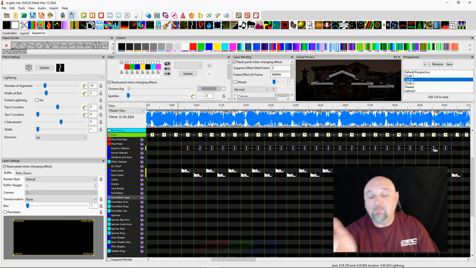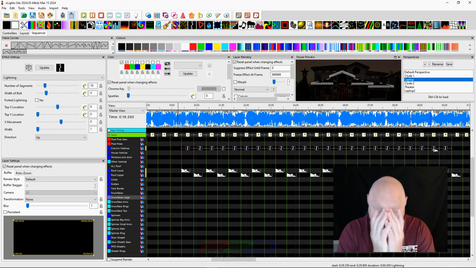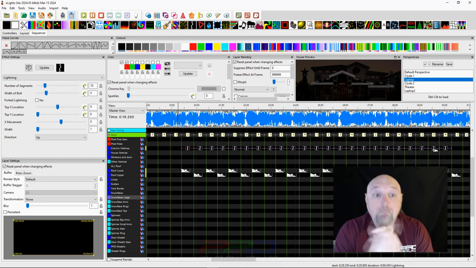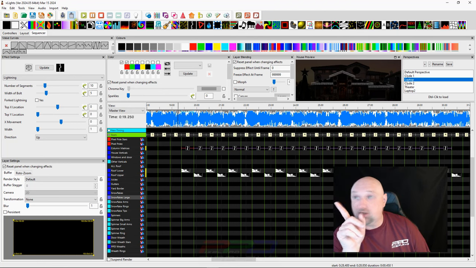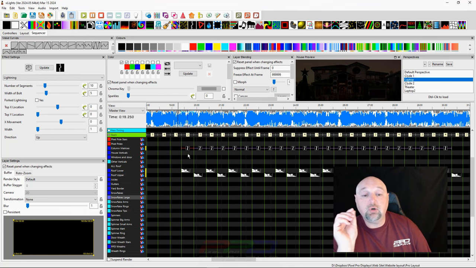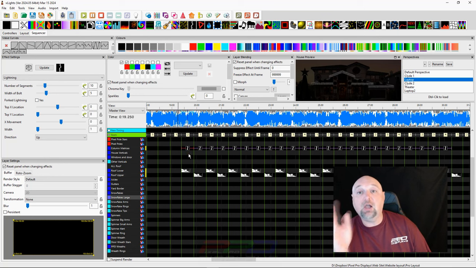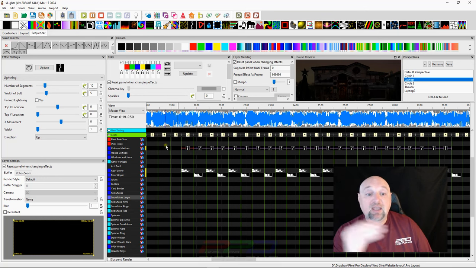Well, when I do that, this is what happens. Whenever you paste by cell, as you can see set up over here, xLights thinks that it should apply all effects per the cell that you have set up in xLights.